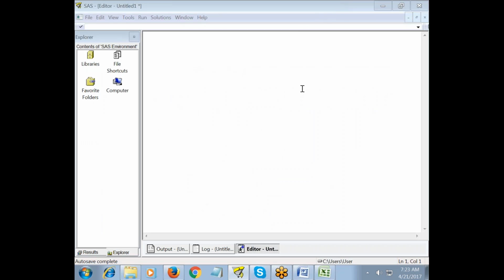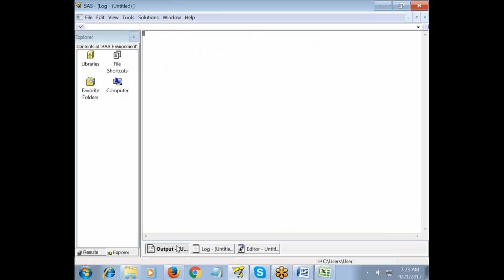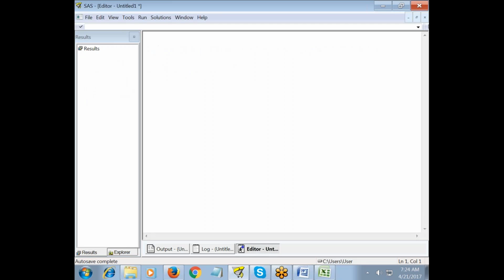So now this is how your SAS software looks like. Basically, your SAS software has 5 windows. The first one is the editor window, second the log window, third the output window, fourth the explorer window, and fifth the results window. So basically your SAS has 5 windows.